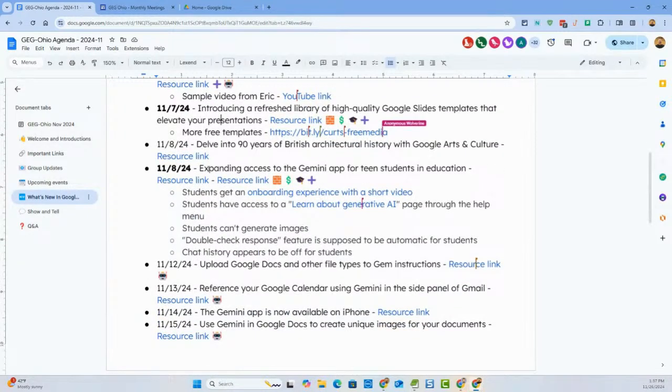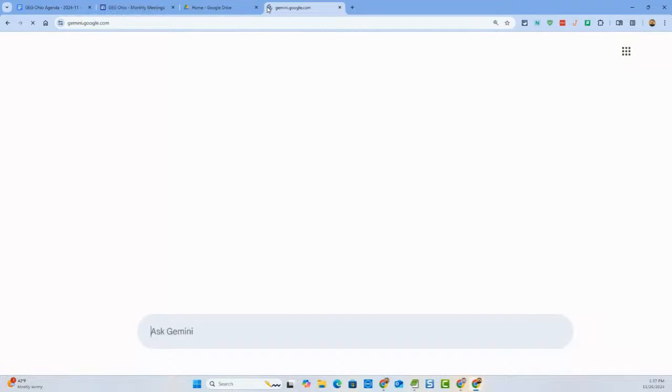Next up. So Gemini is now available for teenagers in the education edition. So here's the thing. Gemini, which is Google's chat tool. If I go here and open up Gemini, so here's Google Gemini. This is Google's AI chat tool, similar to ChatGPT, similar to Claude or Copilot.